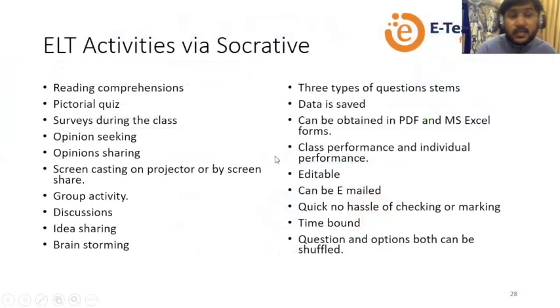And finally, what ELT activities teachers can do on Socrative. The features are fewer, but you can creatively utilize it. For example, reading comprehensions: I share reading comprehension on their screens, and I share only questions through them. You can use pictures as well. In Socrative, there's an option on the side called picture. You can click and add a picture as well. So through the maps, through pictures, you can add things as well. Pictorial quiz, survey during the class, survey after the class, opinion seeking, opinion sharing.